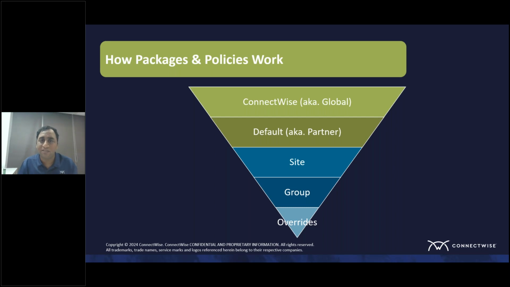And this partner level default is any package that is marked as default. And we'll quickly go through a quick demo around how that default thing works. But let's just go through the agenda items here. So that's the default, which means every new company and site that you create in the RMM side of things, all the configurations within that default are going to get applied.